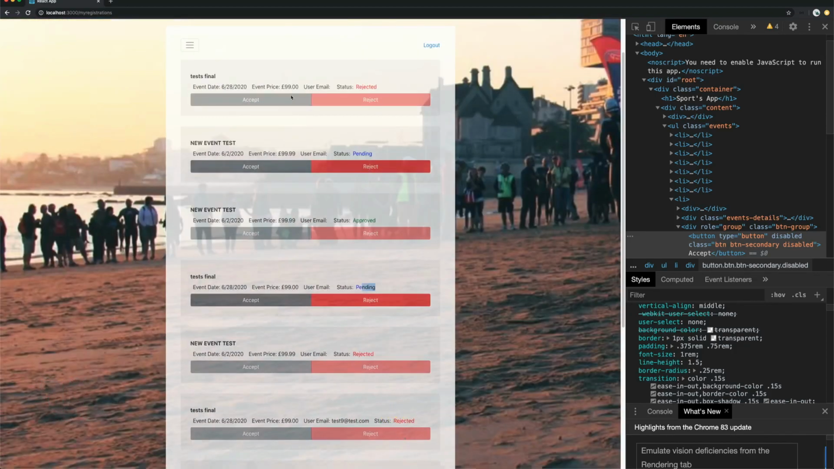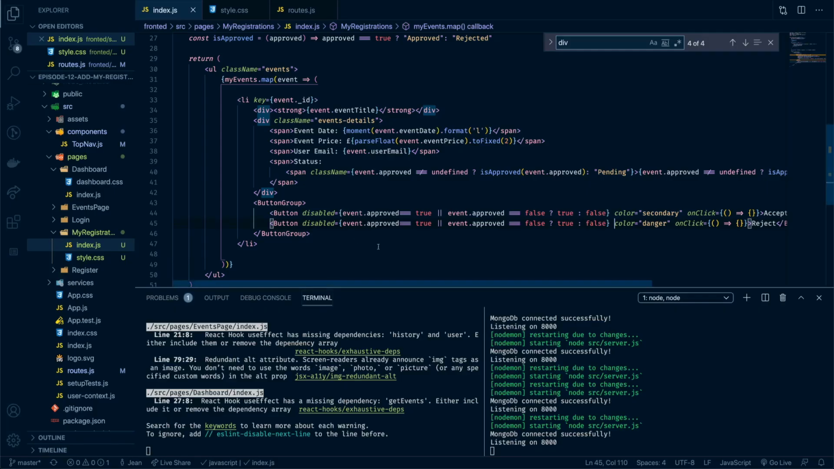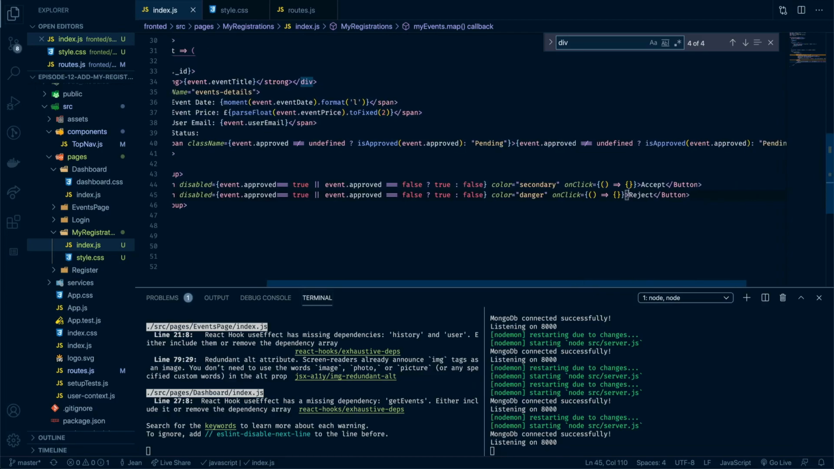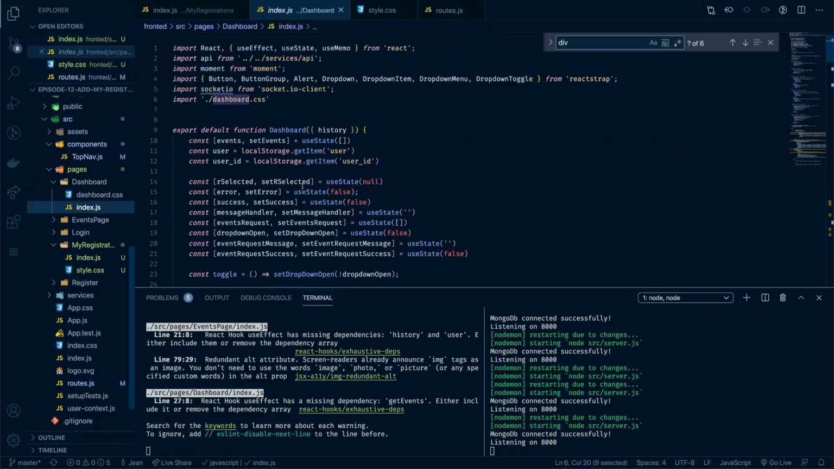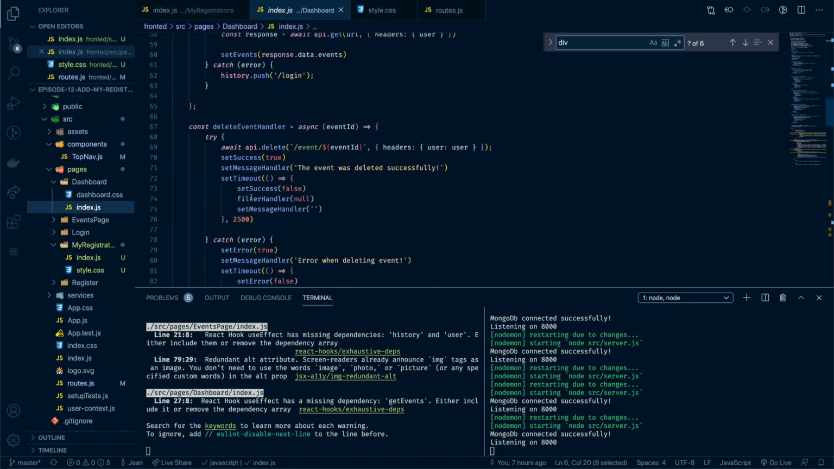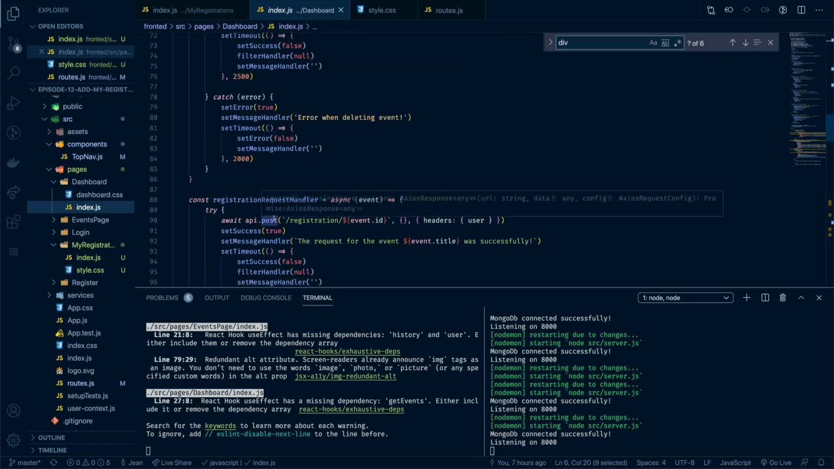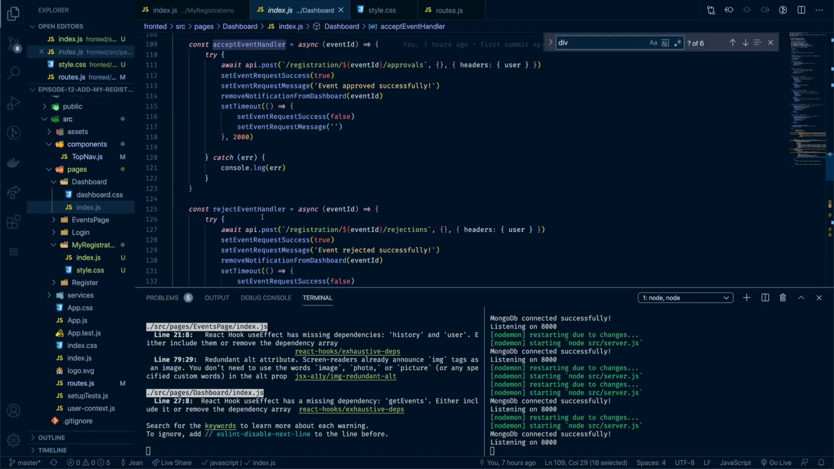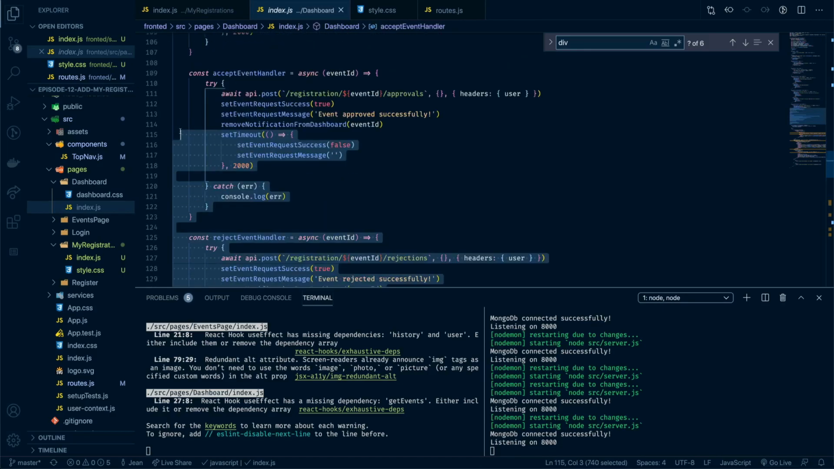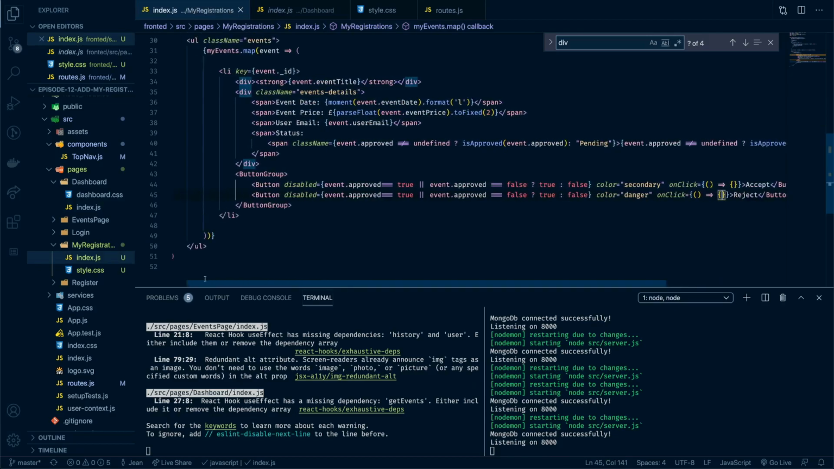So let's go back. Now what we're missing here is basically adding the functionality for these two functions, right? If you remember, if you go to dashboard, we are doing that there: my events handler, delete, registration, accept, and reject. So we can copy these two functions here, modify them a little bit, and use the same code.